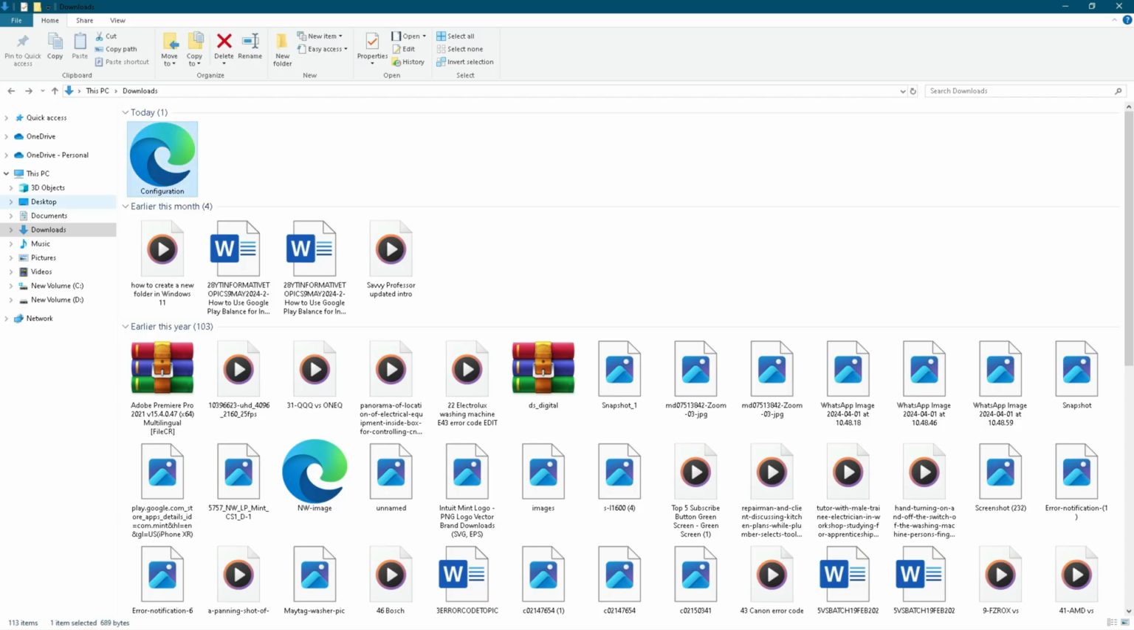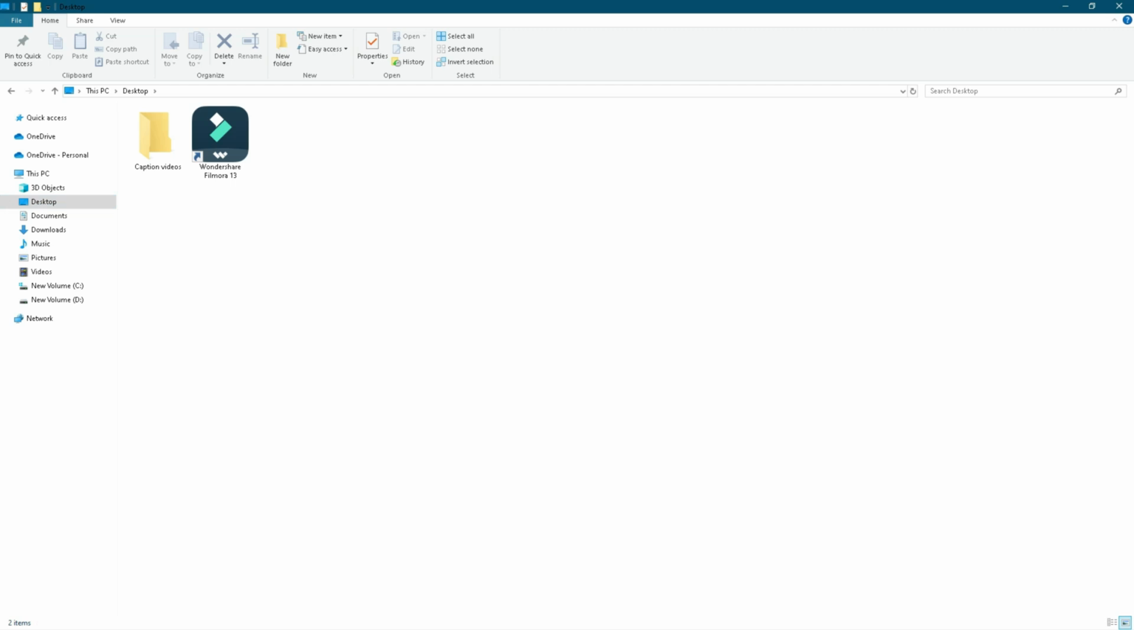Copy this file and go to your desktop. Create a new folder on your desktop and name it Office 2021. Paste the copied file into this folder.